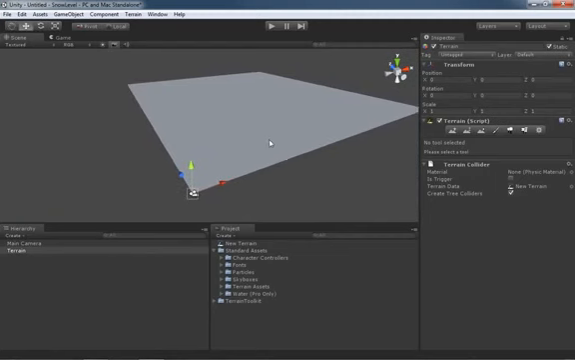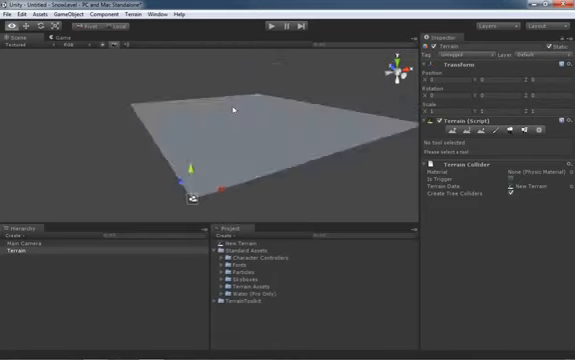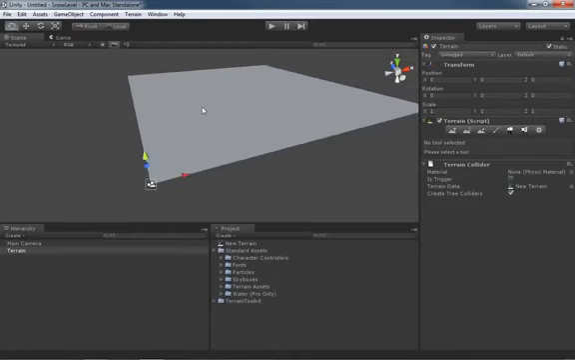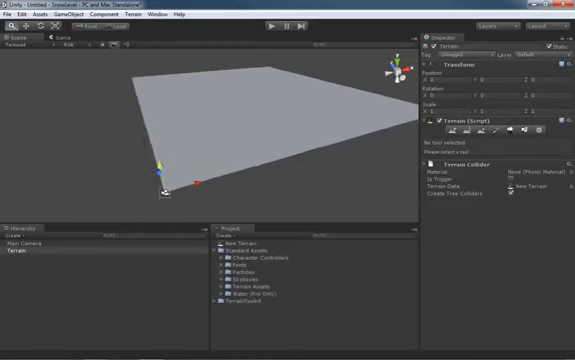So one more time, just as a review: Alt and left is tumble, Alt and middle is pan, Alt and right is dolly in and out, which if you want to call it zooming, though technically zooming is something else. Okay, I've beat that dead horse, or I've beat that horse to death, I think is how that goes.